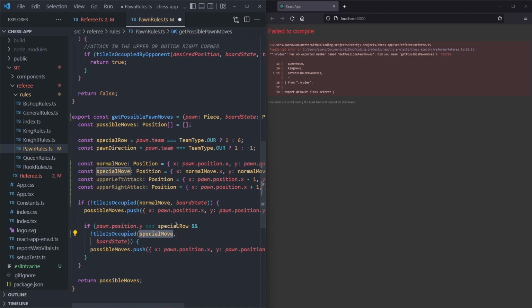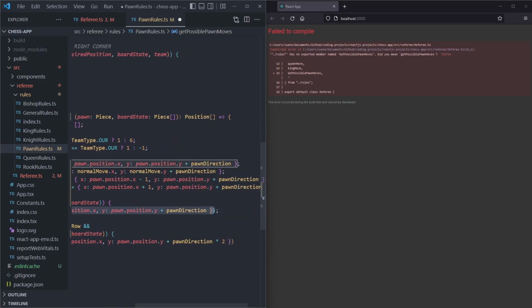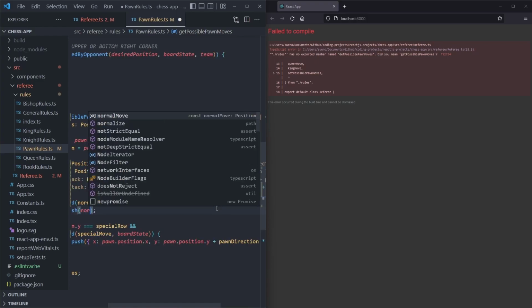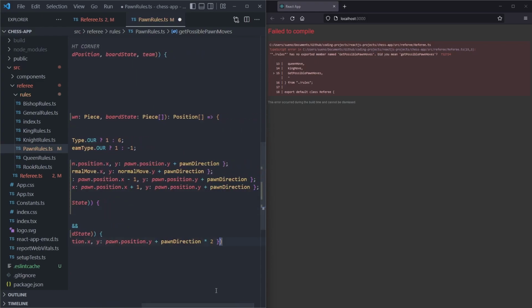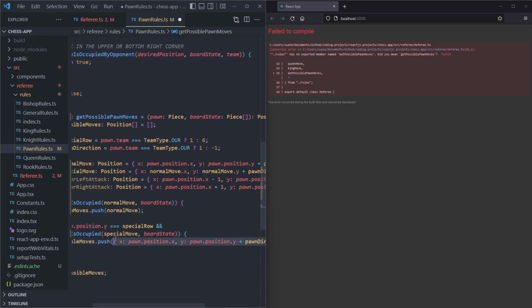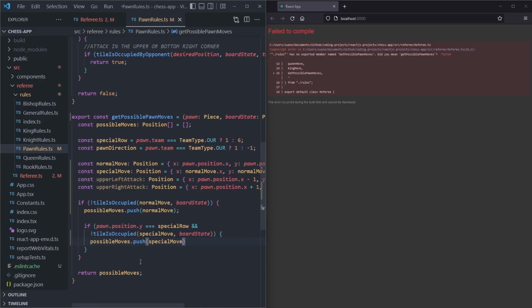So instead of defining the positions inside of the if statements, we define them here, and we also give a name to it, so we can use it right here, and it just makes it a little bit more readable, I think. We also want to replace this with the move that we have created. So this will be the normal move. And inside of here, we also want to replace this with a special move, like so.